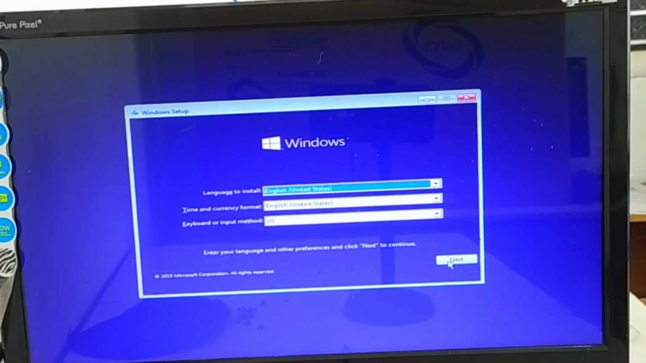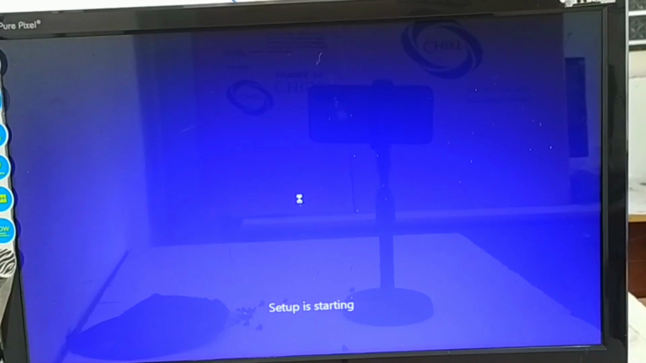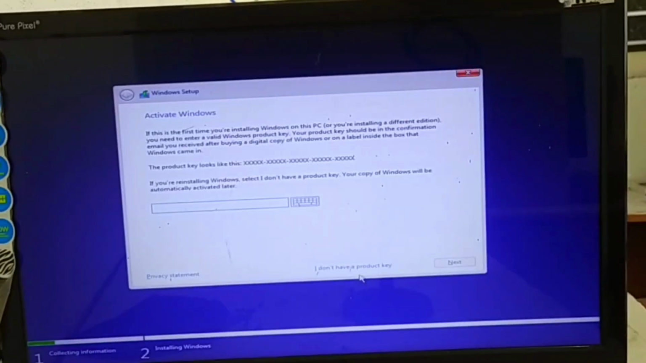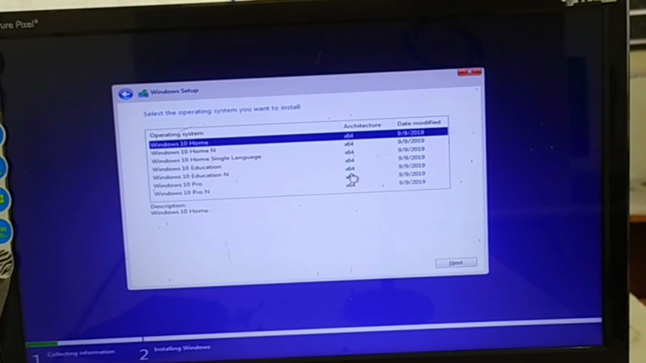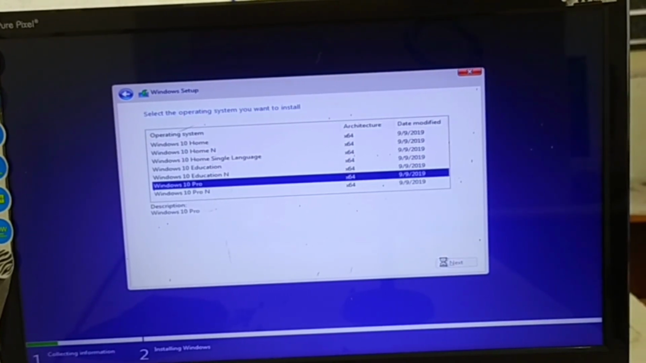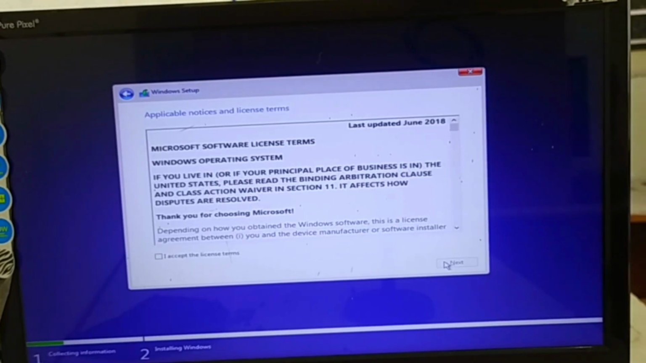Just select English and next, install now. Setup is starting. Now you can see the selection of hard drive and Windows. Here you have to press "I don't have a key." Then next, select any one of Windows 10 Pro or Home, any version you have. Then press next.